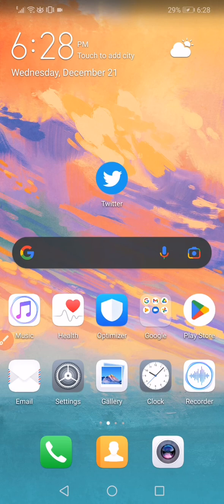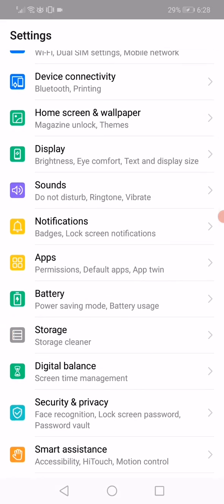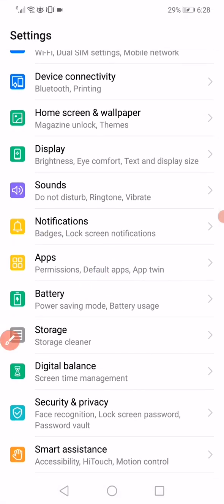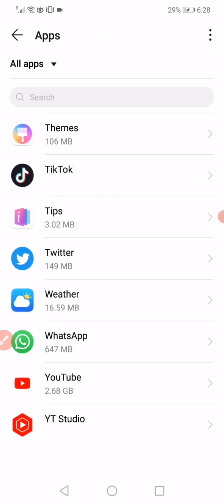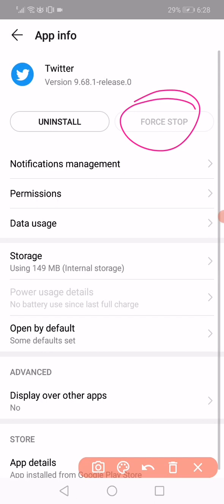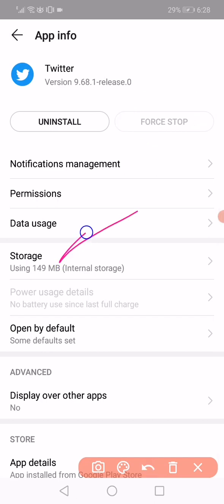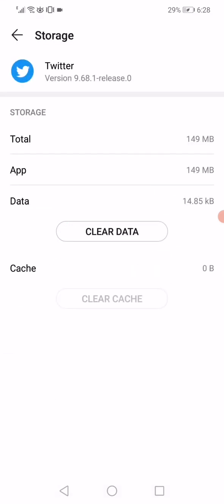So all you want to do is open the settings and then go to the apps manager. After you go to the apps, on this page you will find all the apps that you have on your phone. Choose Twitter right here and then click on this force stop option and then click on the storage. After you click on the storage, click on clear data and that's it.